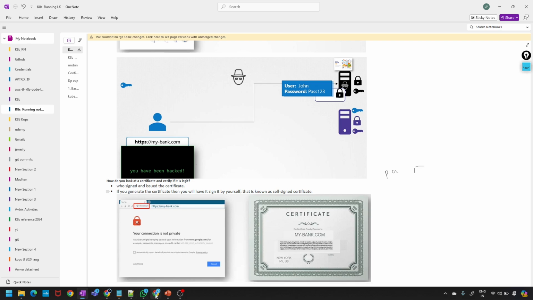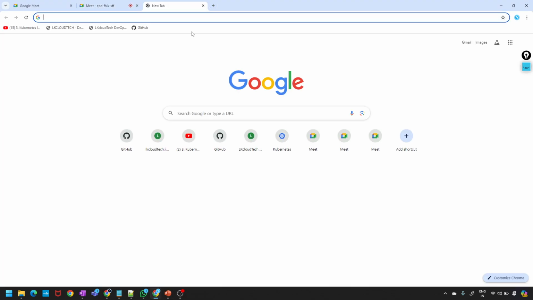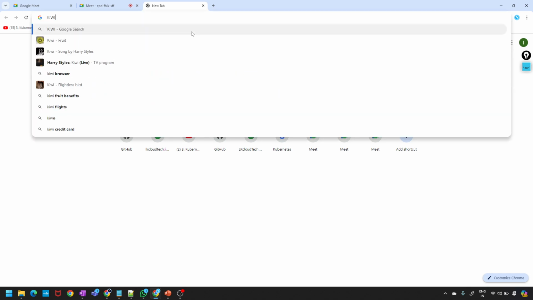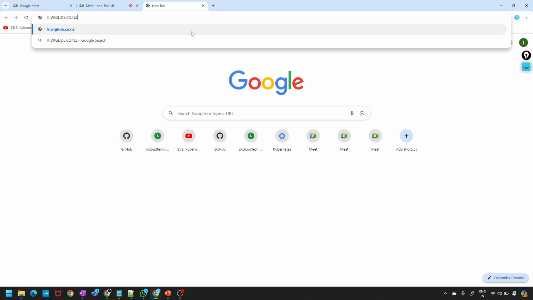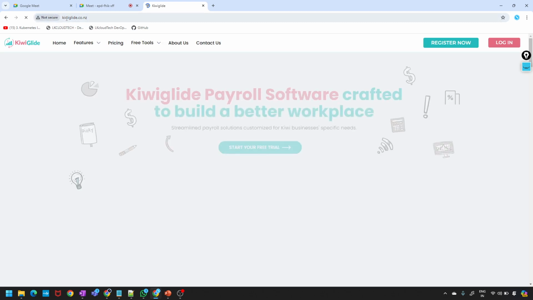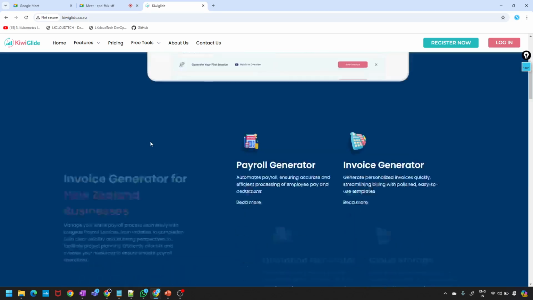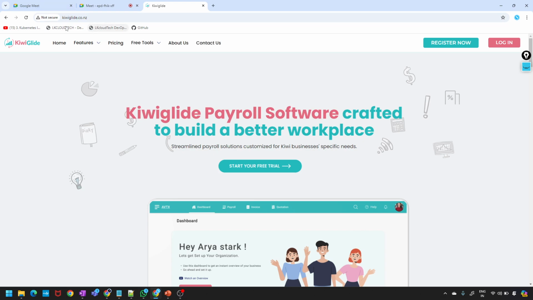I'll show you one thing. Suppose, this is my project I'm telling. See this? Can you see this? Not secure, right? This is our project we are currently developing, so it is not completed yet. Work is currently going on. See this? Kiwi Glide. Not secure.